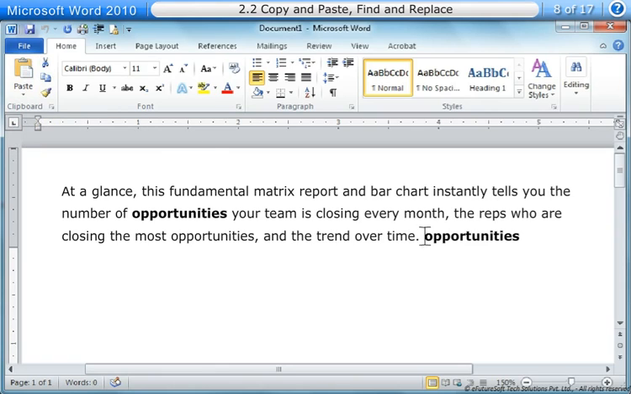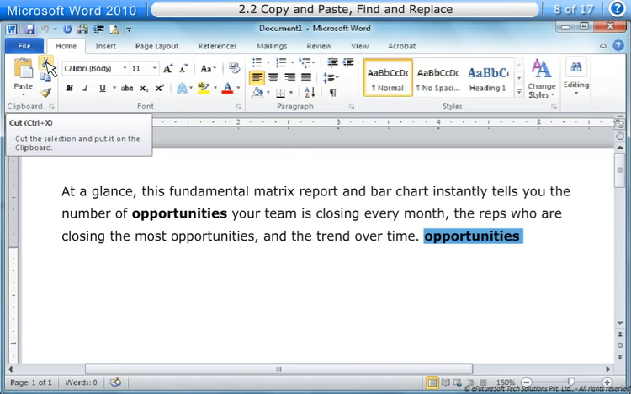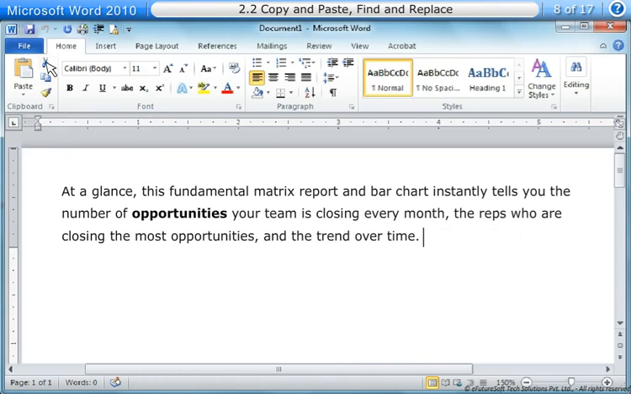To cut and paste text: 1. Select the text you wish to copy. 2. Click the Cut command on the Home tab. You can also right-click your document and select Cut.